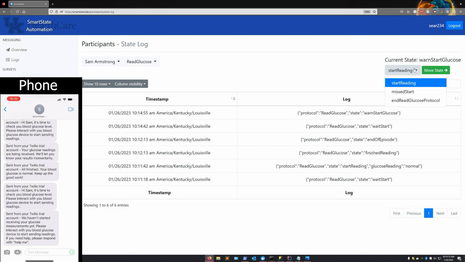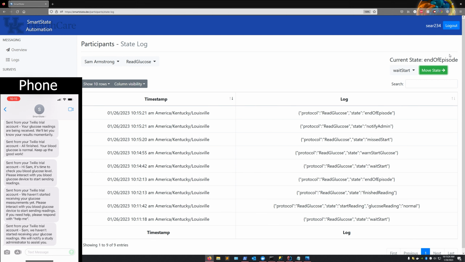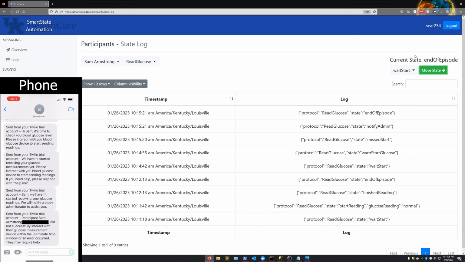So let's say I don't want to do that, or something's wrong, and I'm not going to interact with it. So we can move to miss start, and that immediately notifies an admin, tells me that I've missed my thing, and goes back to waiting for 2 hours. On the phone here, we can see it says, Sam, we haven't started receiving your blood glucose readings. We will notify a study administrator to assist you.